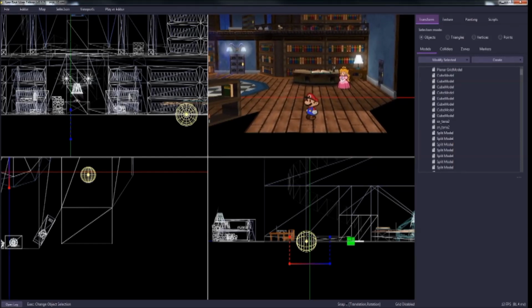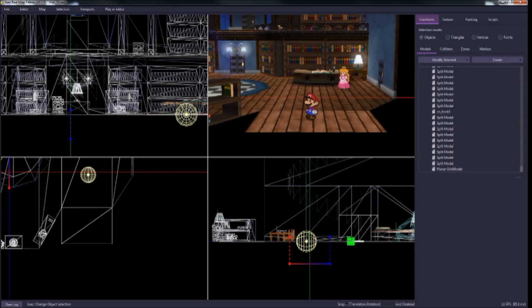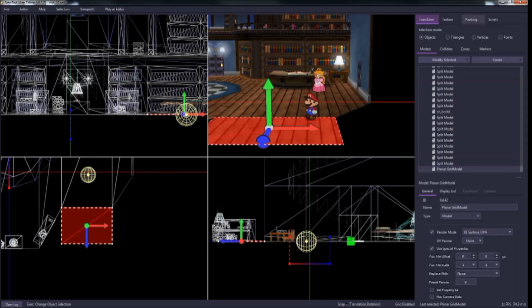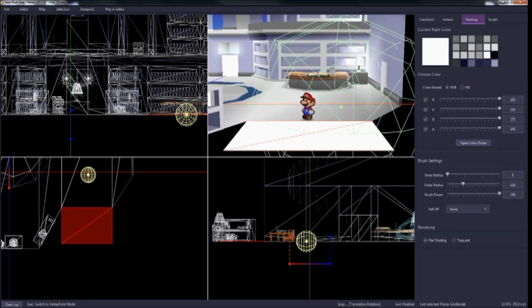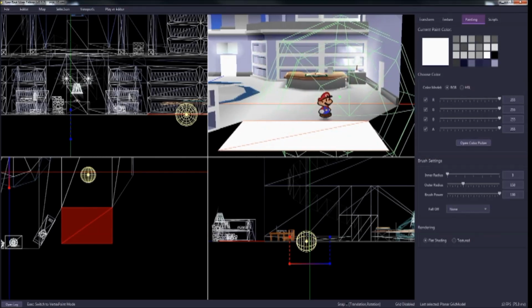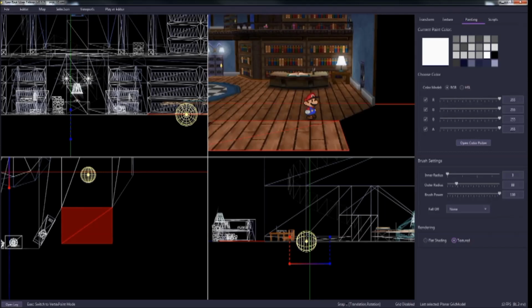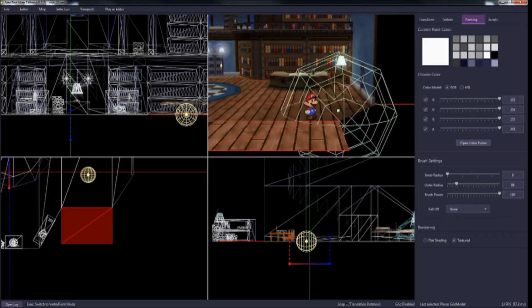So for the UV painting part of this, if I want to make this the same color as the floor here, you want to select your model. You go into the painting tab, top right here, and you'll see everything's gone flat, no texture, only colors. You can toggle that with the rendering option at the bottom of this bottom right section here. You can go from textured to flat shading. I usually use textured, so I'm just going to switch to textured.